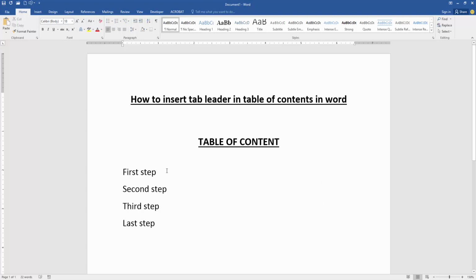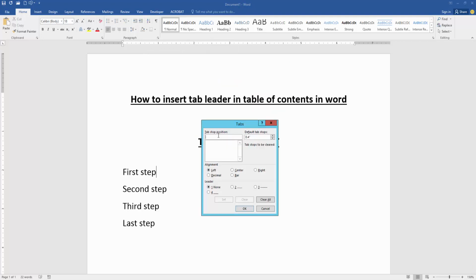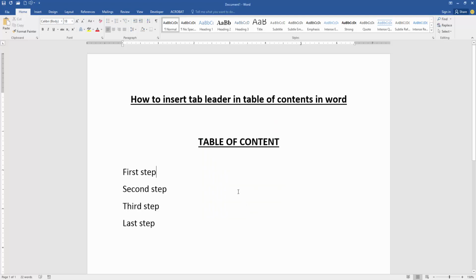Go to the first step, then click the paragraph settings option, then go to the tabs, then write 5 in the tab stop position, then select the right alignment, then leader 2 and click OK. Then press Tab on our keyboard, and we can see we inserted the tab stop leader in this table of contents very easily.